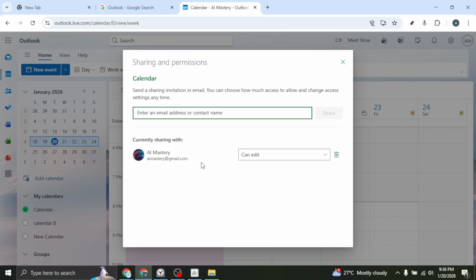If your goal is to make the calendar fully private, you'll need to remove everyone listed here. That ensures only you can see it. To remove someone, click the trash bin icon next to their entry. Confirm if you're asked, and repeat this for every person or group you no longer want to have access.